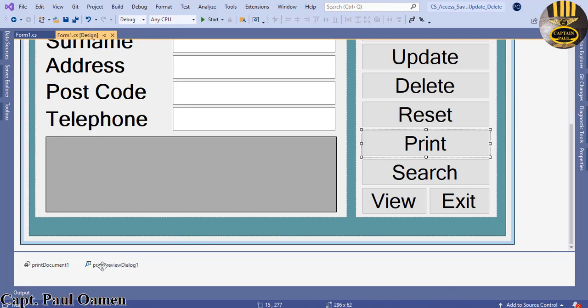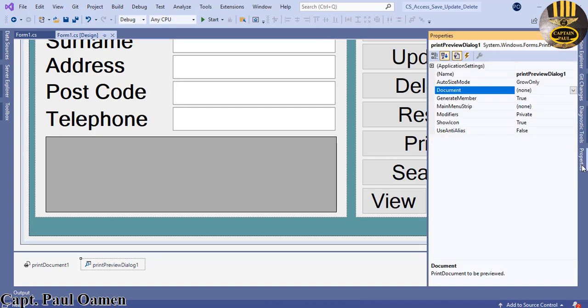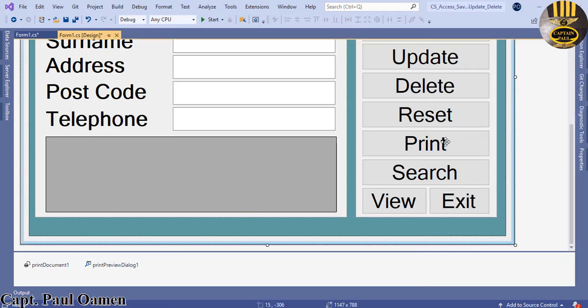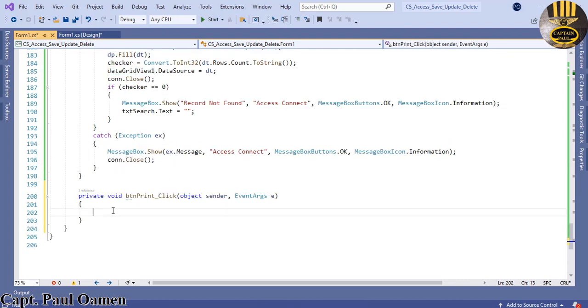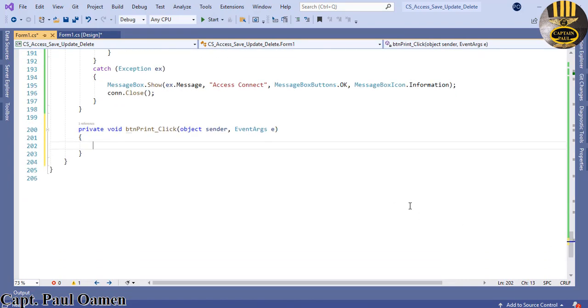Before we double click on that, I'm going to select the print preview here, and let's go to the properties of the print preview. You see where we have documents, drop that down and let's select print document 1, this very one. Now double click on the print button, and right inside here, I'm going to enter the following lines of code.